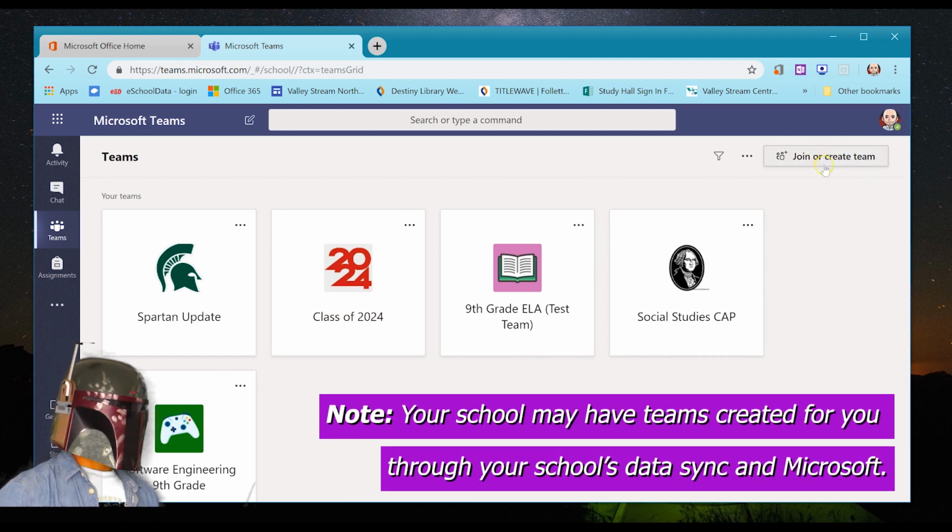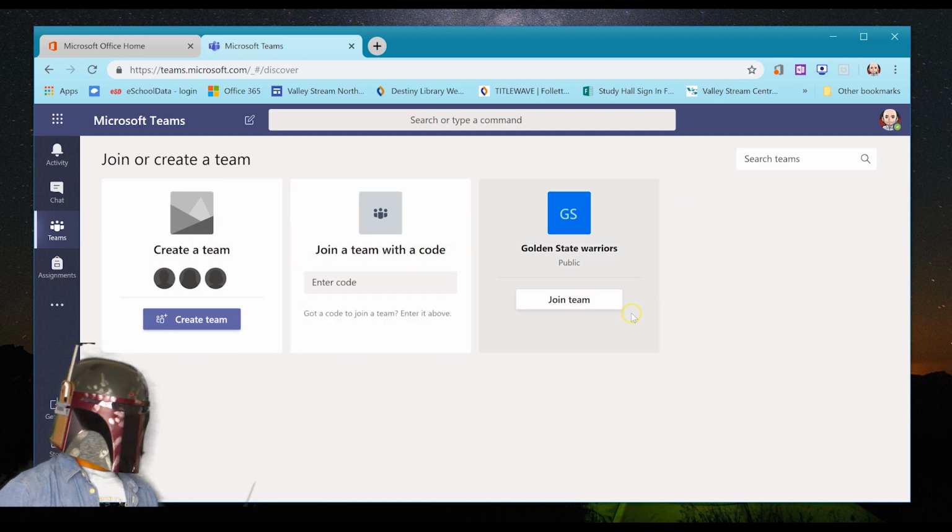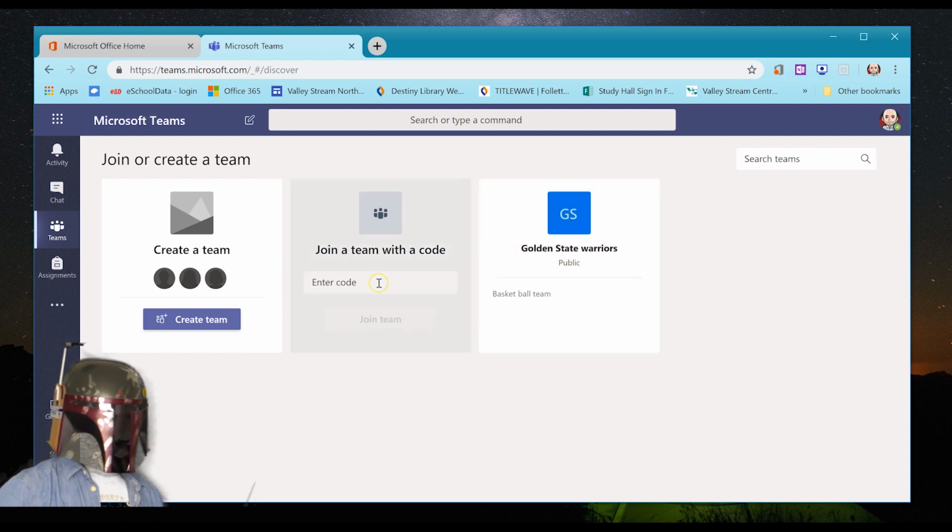Now, if you set up a team and you want students to join, they're going to do this exact same thing. Or if a staff member creates a team and you want to join it, it's the exact same thing. Let's create a team. So right off the bat, I'm met with these three things. I don't actually know why this Golden State Warrior thing is right here, and I don't know how to delete it, but I am going to ignore it.